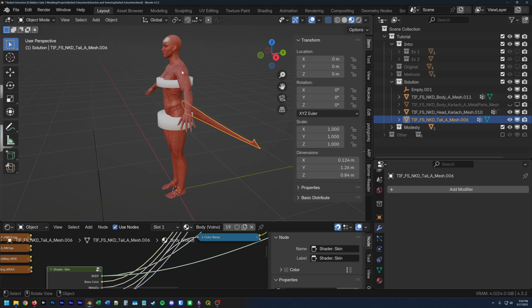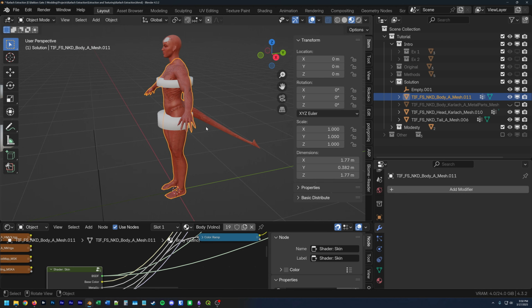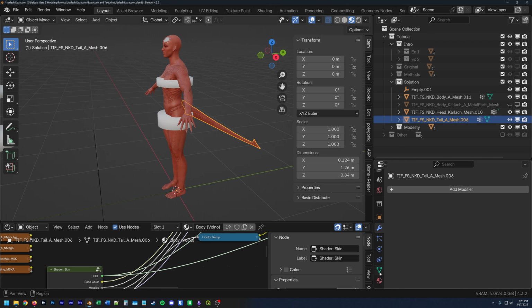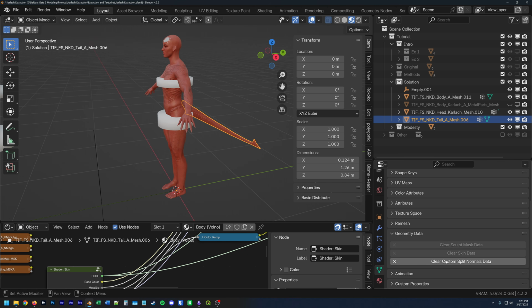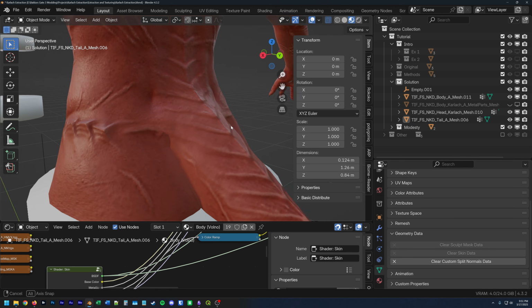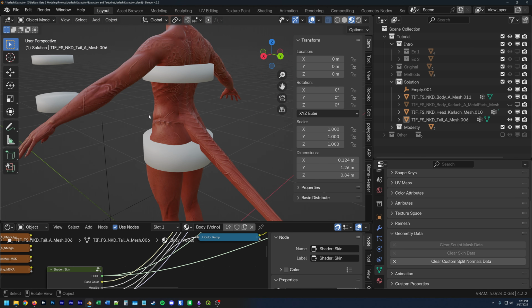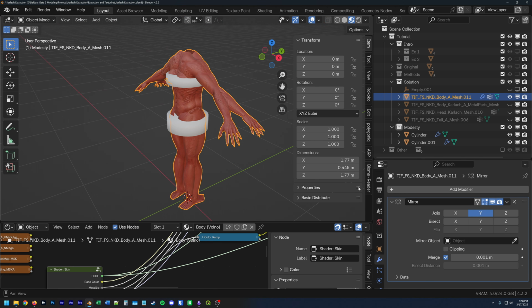You can do that with the bodies because when you mirror the head and the body in place, they'll be overlapping each other. And if we go into the tail here, we can see that our custom split normal data is still there. If we have a look at the join area, it is also perfectly seamless.